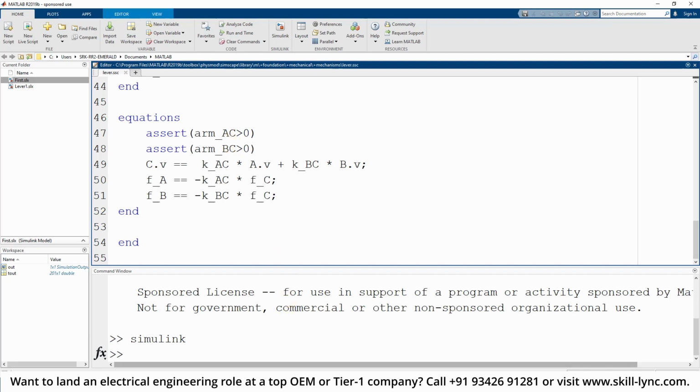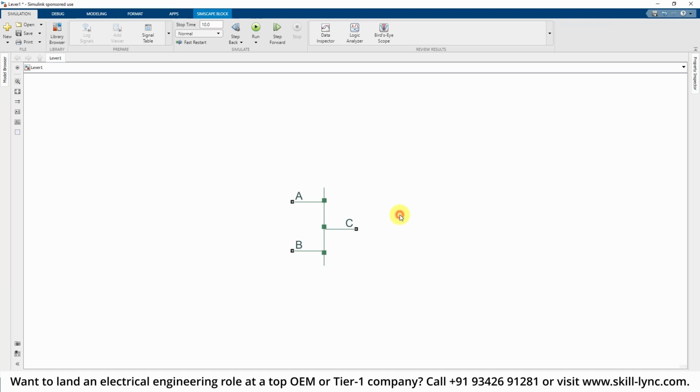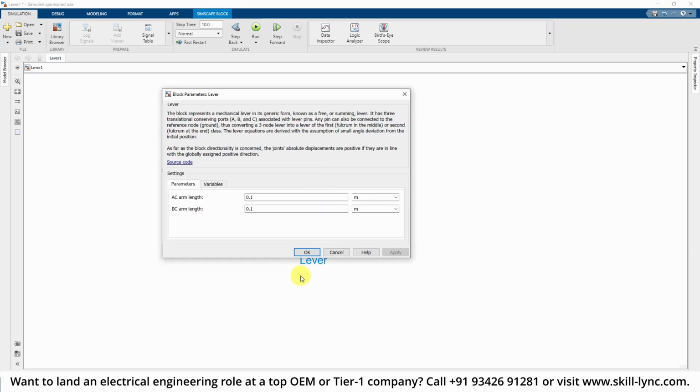So let's come back to the model environment again, and here we have the lever block, and we want to assign some values. Let's say we keep the values same. And now we have seen the source code.